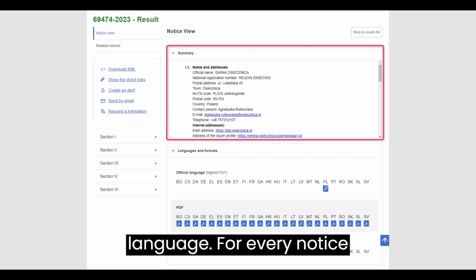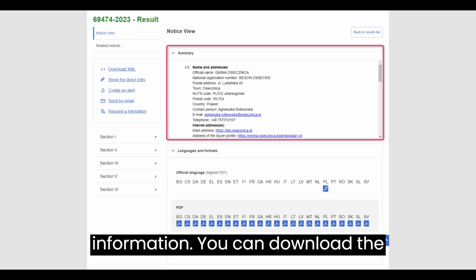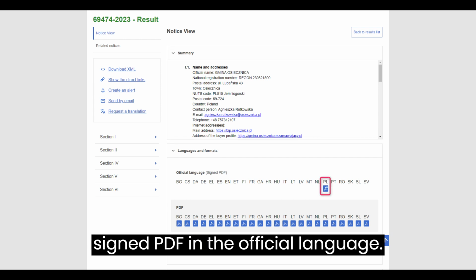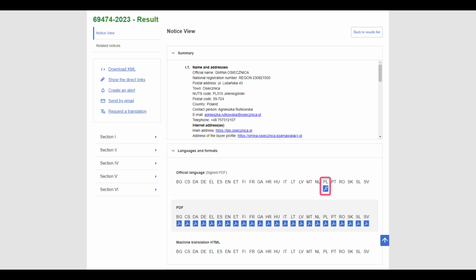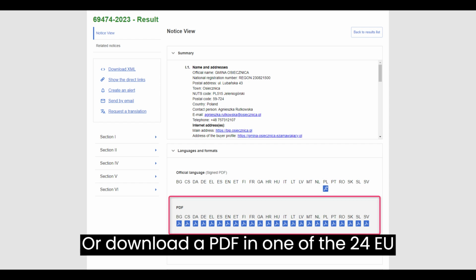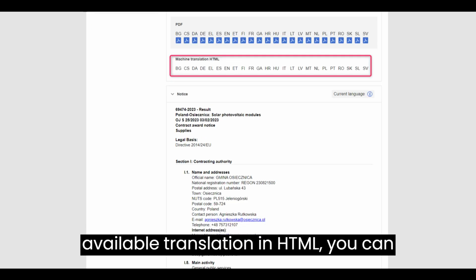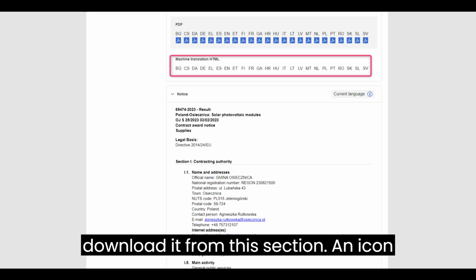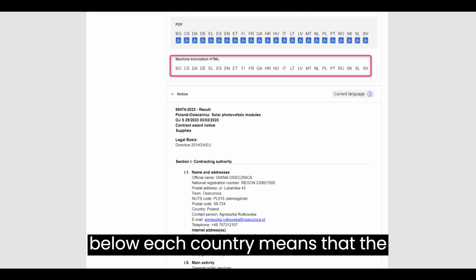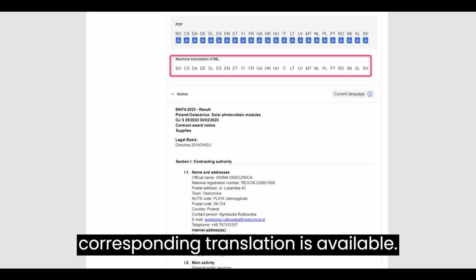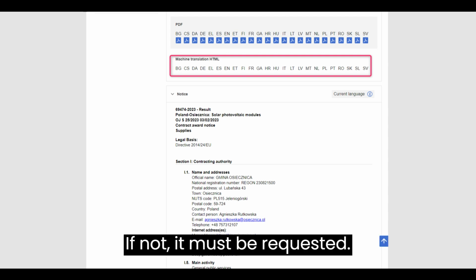For every notice, you have a summary containing key information. You can download the signed PDF in the official language, or download a PDF in one of the 24 EU languages. If there is an available translation in HTML, you can download it from this section. An icon below each country means that the corresponding translation is available. If not, it must be requested.